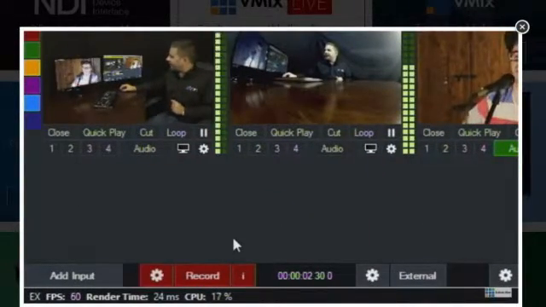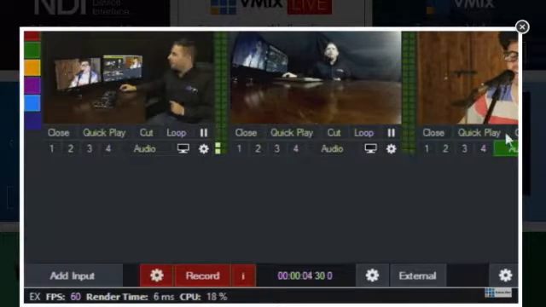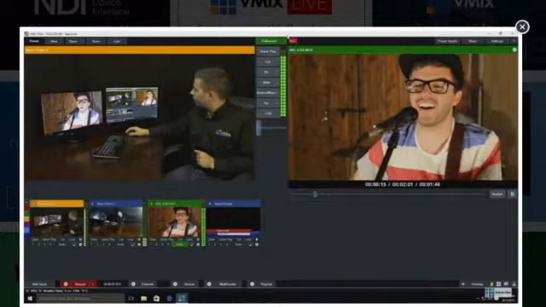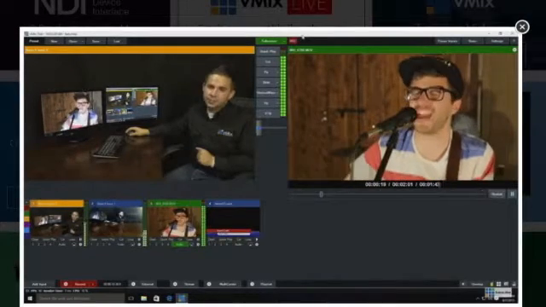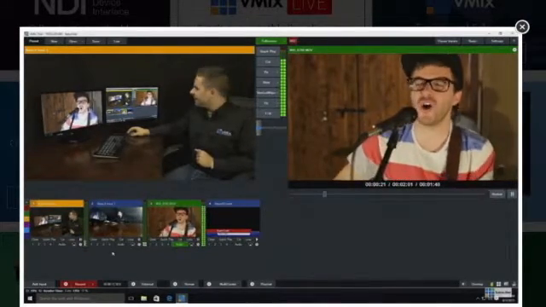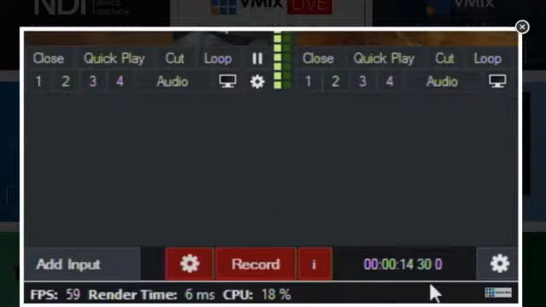Now it turns red, indicating that vMix is currently recording. We can also see at the top of the window a record icon right next to the full screen button. This also lets us know that vMix is recording. Next to the recording button are 2 sets of numbers.